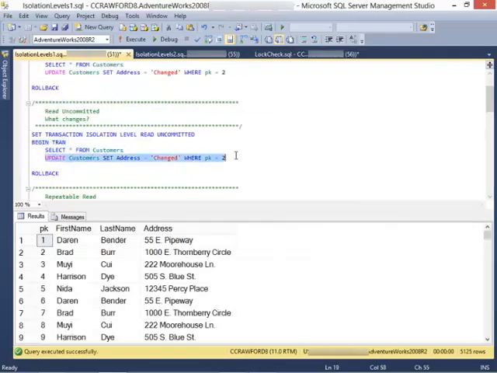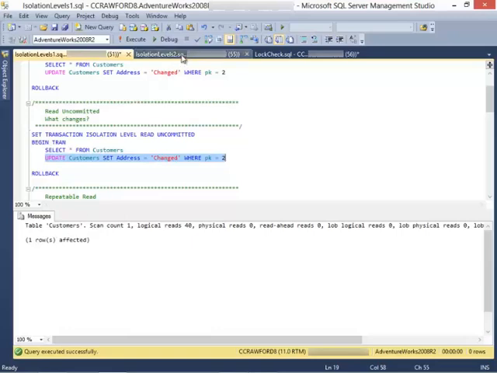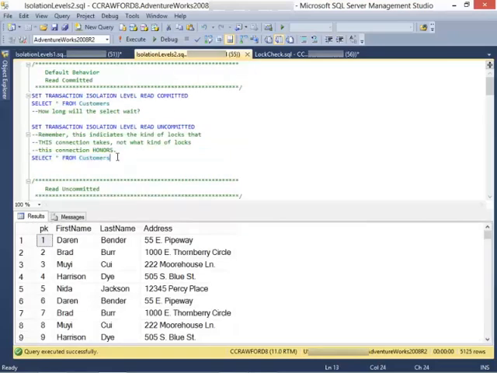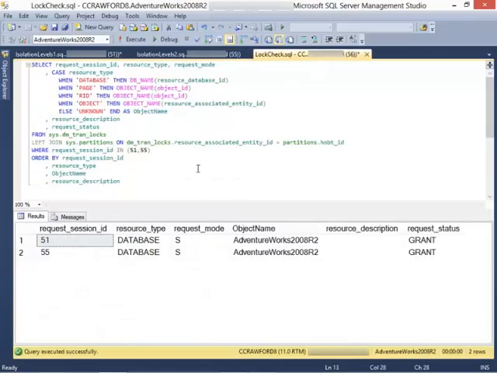Now if I do my update, and you can see, because it's still actually just a little bit higher up here, this is exactly the same change. My update succeeds. I come back over here though and run my select, the query executes successfully.